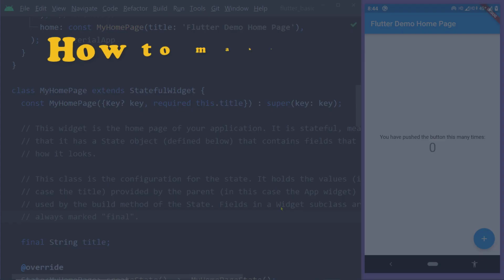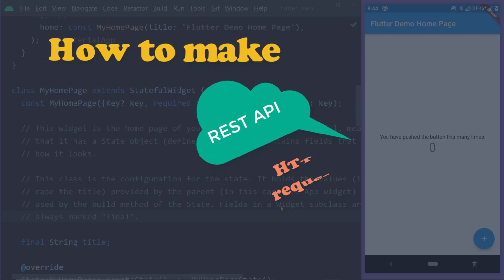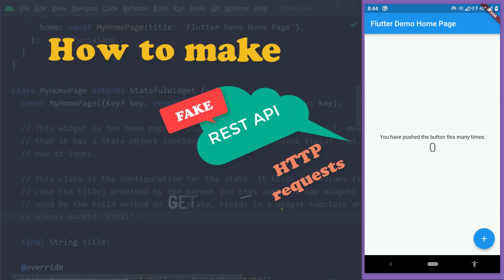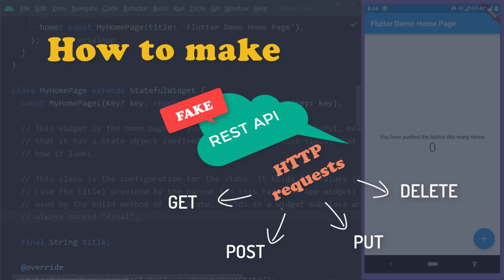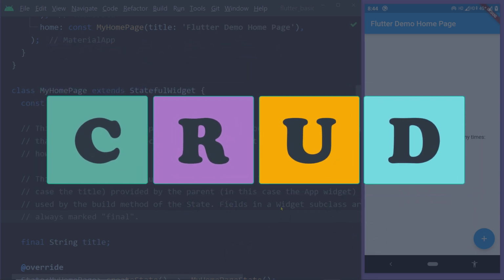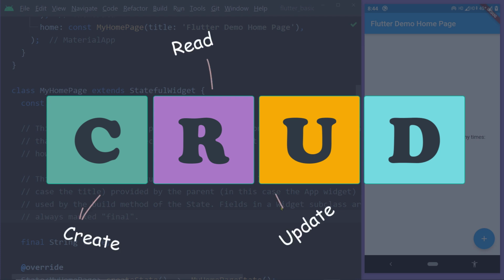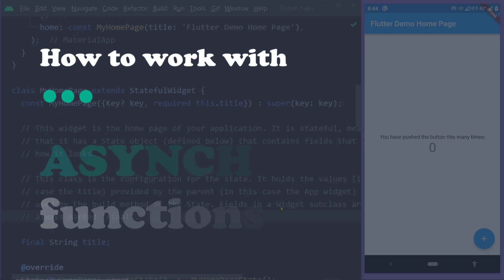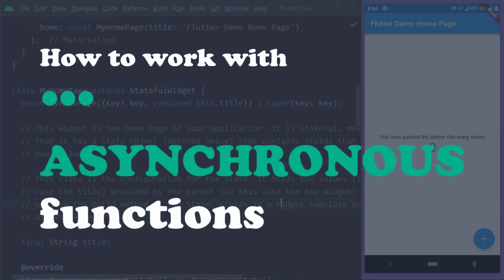In this video, we are going to learn how to make HTTP requests from a Flutter app. We are going to use a fake REST API and we shall make the different HTTP requests. So you are going to learn how to perform the different operations on a REST API: create, read, update and delete. Along with this, you are also going to learn how to work with asynchronous functions in Flutter.